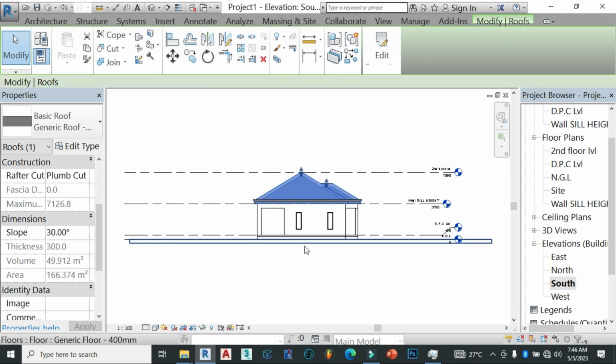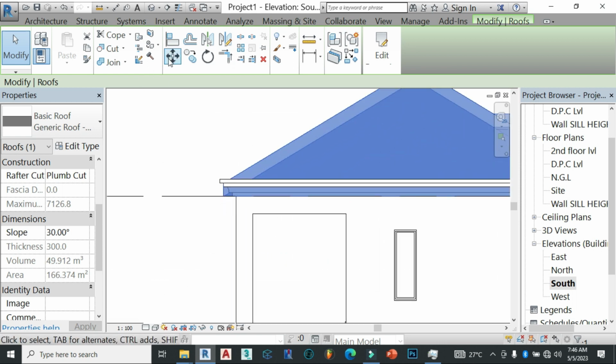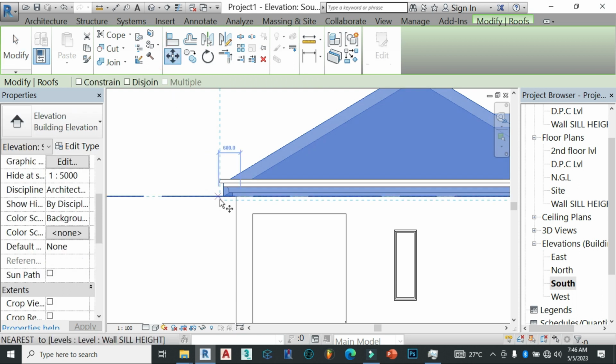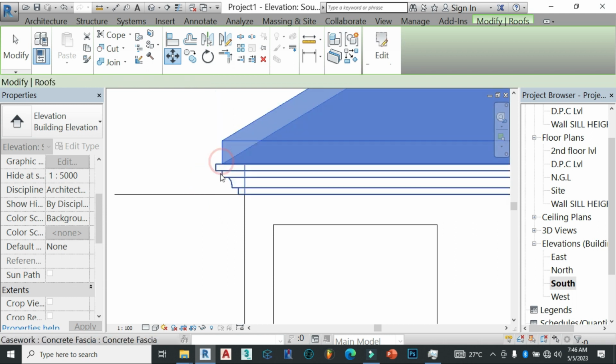Go to the south view. Does this make sense to you? Now we have a thickness, and we need to edit the roof. First of all, we can move this because it's on this level. All we have to do now is click on this, click on the edge of the roof, and take it up.